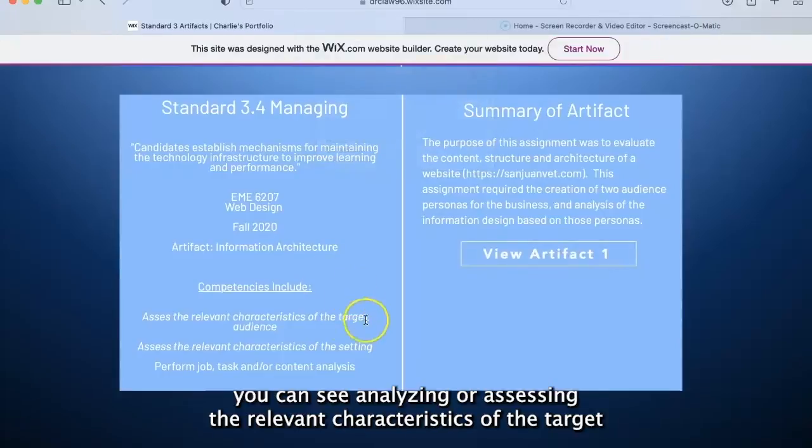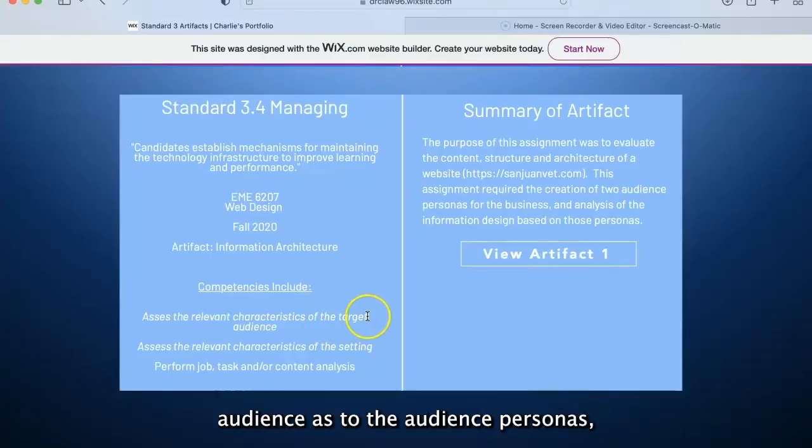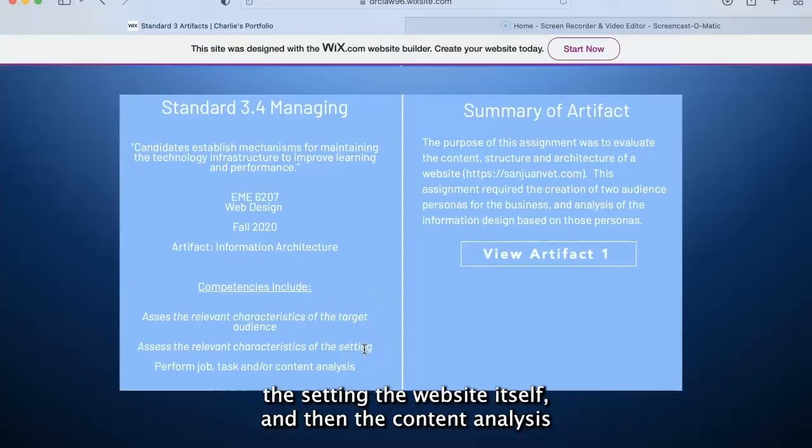So going back, you can see analyzing or assessing the relevant characteristics of the target audience, that's the audience personas, the setting, the website itself, and then the content analysis for the website.